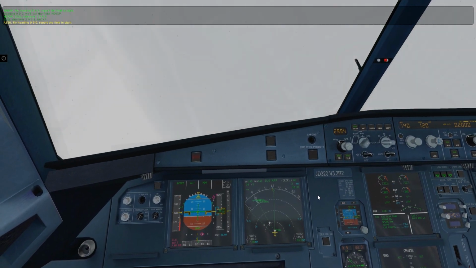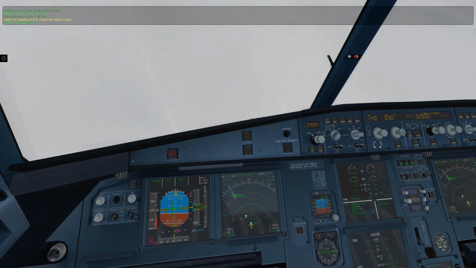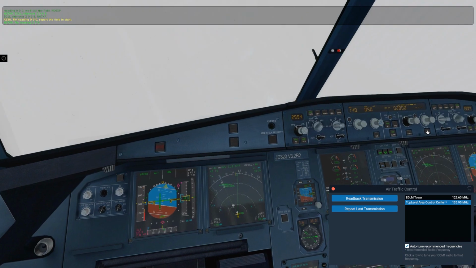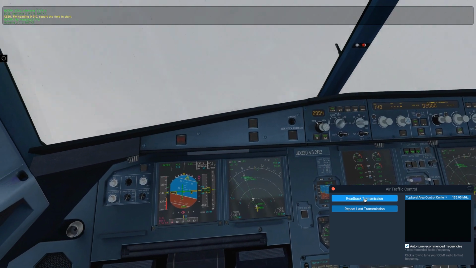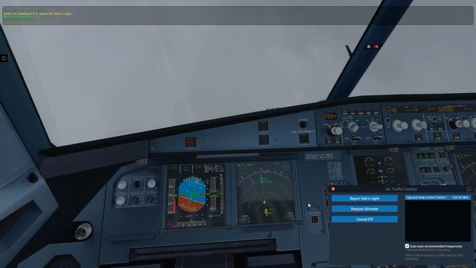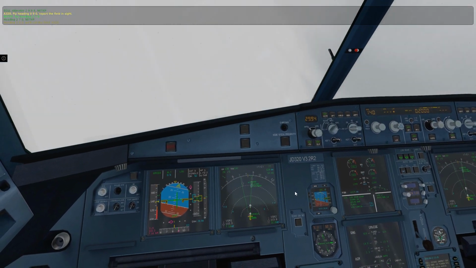Alpha 320, fly heading 090. Report the field in sight. November 07 X-ray Papa, fly heading 270. Heading approach 270, November 07 X-ray Papa. Try to read back. Heading 090, we'll call the field. Alpha 320. Oh, I saw the aircraft in front of me.